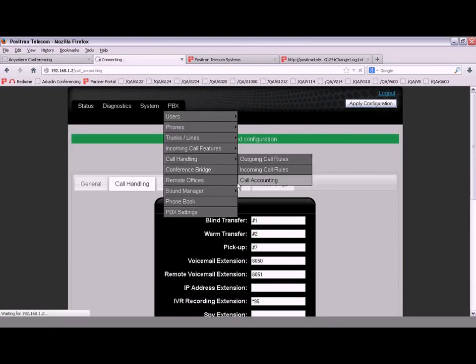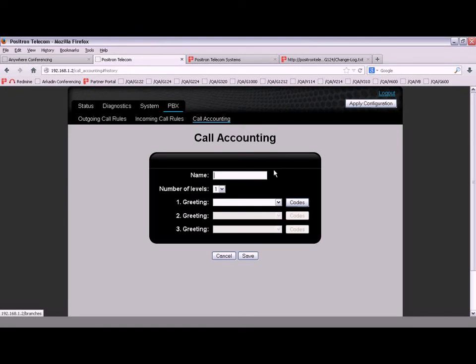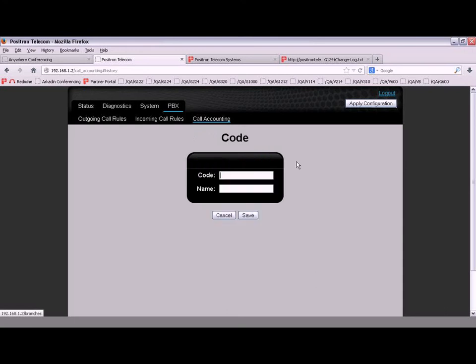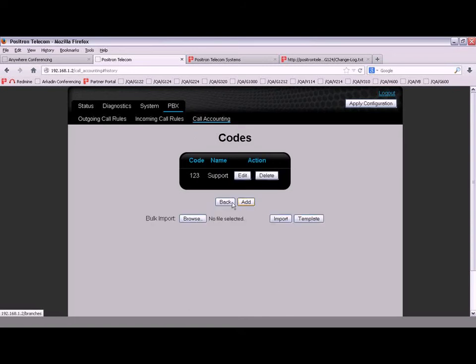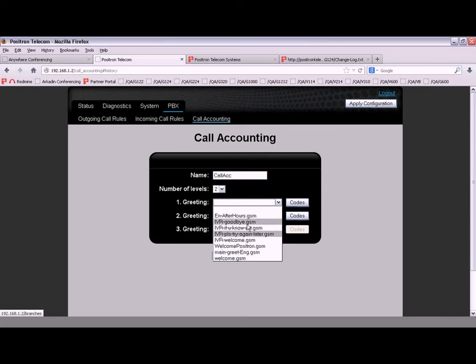So call accounting. How it works, I'll do that exact example that I had mentioned earlier. So let's say you name it. I'll just call it call accounting. Okay. Let's say we use 2 levels, and we say the first one is, and you'll click codes here. You'll add. Okay. The first one is let's say what department, right? So we'll say 1, 2, 3 is the support team's department. Okay. So back right here, we'll add a message with *95. We'll say what department. Okay, let's say this welcome is what department.